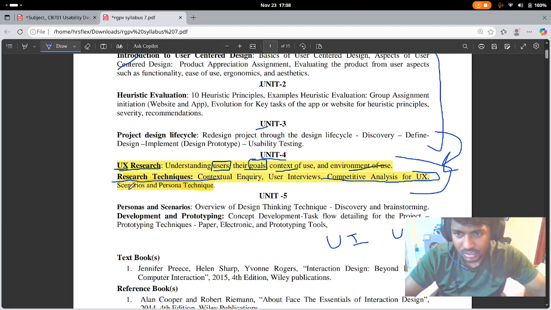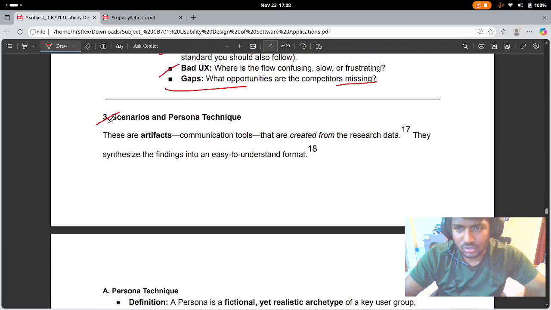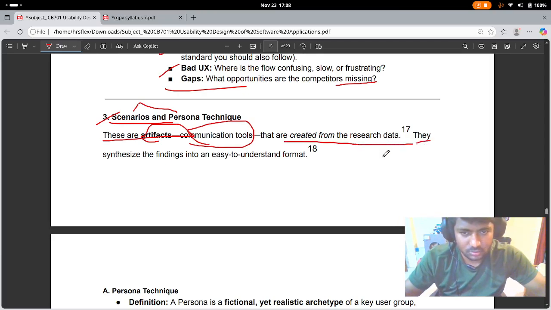The next topic is scenario and persona techniques. This is a completely different topic. Scenario and persona are similar types of things. Scenario and persona are artifacts, communication tools basically, created from the research data. Meaning you have research data, and based on that you can create scenarios and personas.